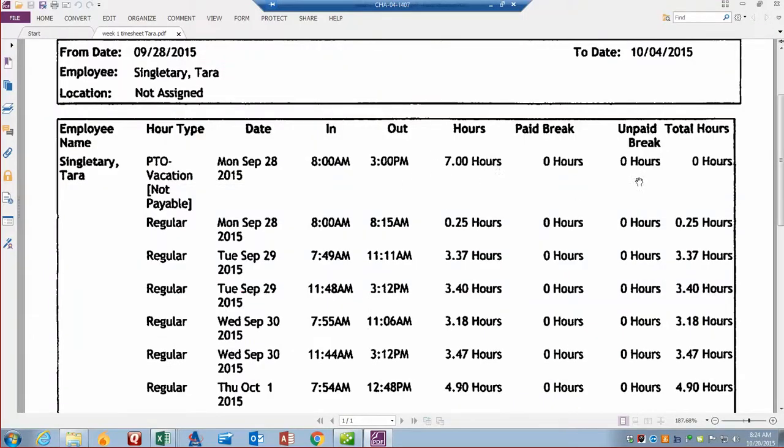Tara has this weird one right here. It doesn't carry over here to the end. She said PTO vacation not payable, but this was not true. It wasn't vacation. I don't know why they did it like this. Tara went to a training meeting off-site, and for some reason she wanted to pay her for these hours. I don't know why she entered it as PTO. She should have just entered it and put a note beside it that it was off-site training. But instead she chose to use one of our vacation things.